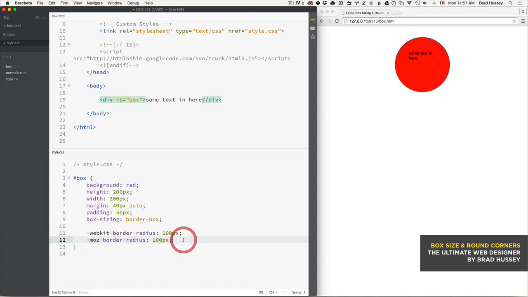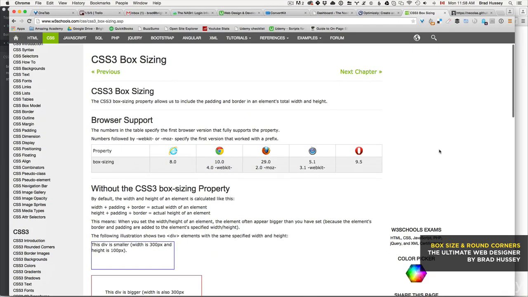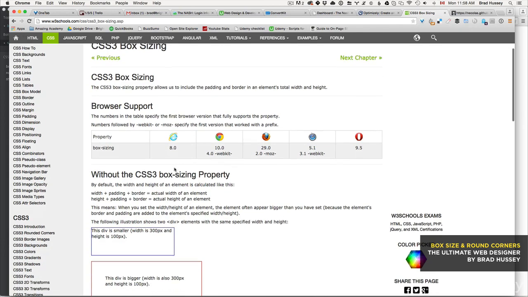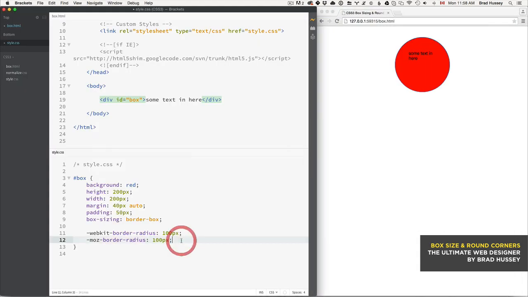But all you really need to do is look the browser prefixes up, and that will give you all the prefixes that you need to make it cross-compatible. Here on the w3schools.com website, you can see the browser support. Right here, we've got WebKit, Moz, and WebKit for Safari as well, which I just showed you. And those will let you work with older versions like Safari 3.1, Firefox 2.0, and Chrome 4.0, and so forth. And so that is your border radius and your box sizing properties in CSS3.